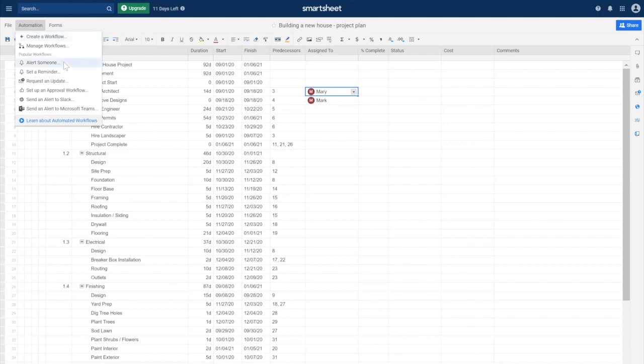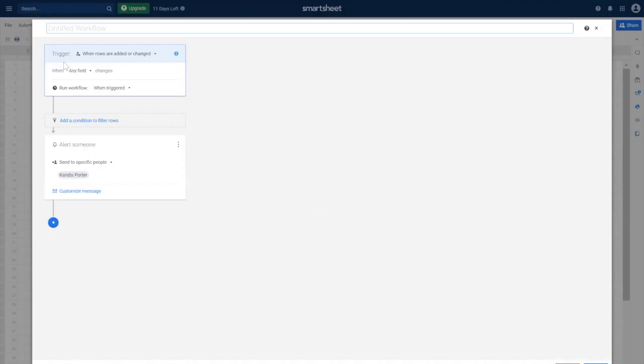focus on alerting someone. This is a popular workflow, so they've already got it pretty much programmed in. I've clicked on notify someone, and you can name your workflows. Notify project team members of task. That's what I want to name this one. And it gives you a lot of different options for how to set it up.